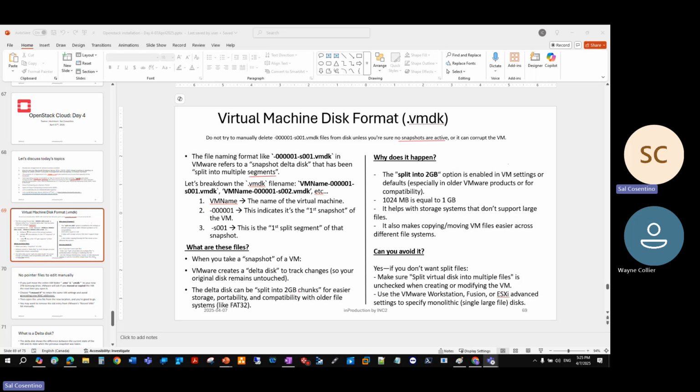1,024 megabytes is equal to 1 gig. So 2 gigabyte chunks is about 2048 megabytes for easier storage and portability. So if I'm trying to store it portably, and for compatibility with older file systems like FAT32, it's also good to make sure that we have those delta disks available and that it's split into those 2 gigabyte chunks. This is when we're doing thin provisioning, right? So remember that this is thin provisioning.